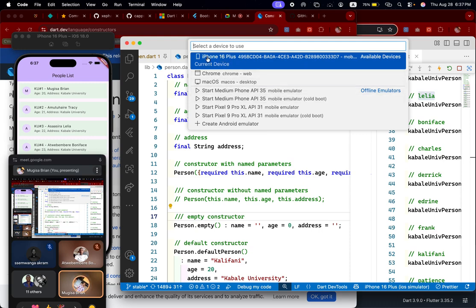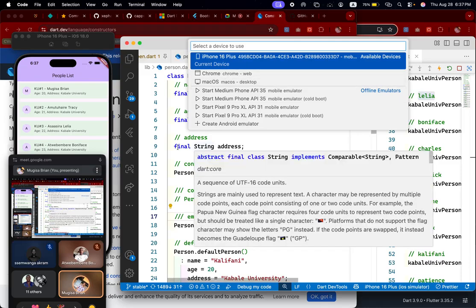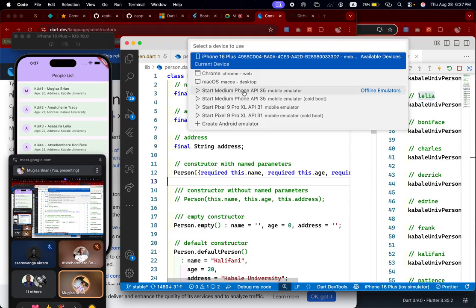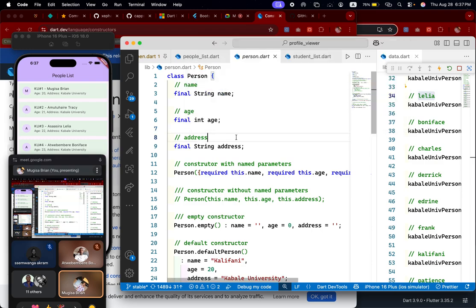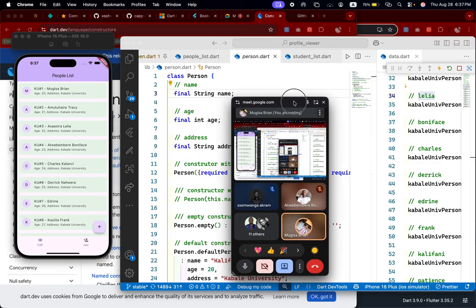Since I'm on a Mac, it shows this one for iPhone, but on Windows it will show this Android emulator. These ones you install when you get Android Studio on your machine. It will tell you to install an emulator, then you install it, so that Flutter will automatically detect it here. These frames will automatically appear because the emulator comes with them. It is not an extension. I hope that answers your question, sir.